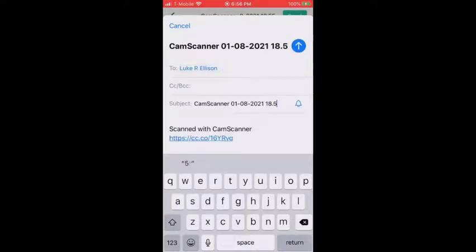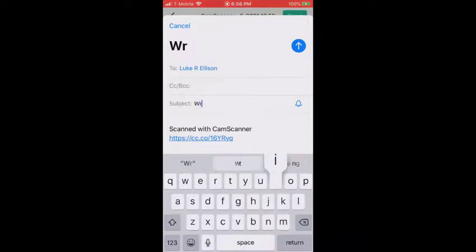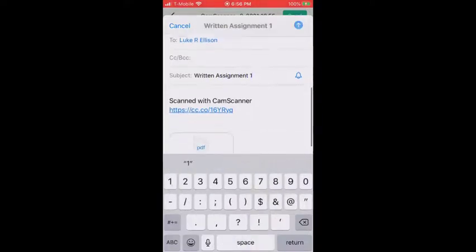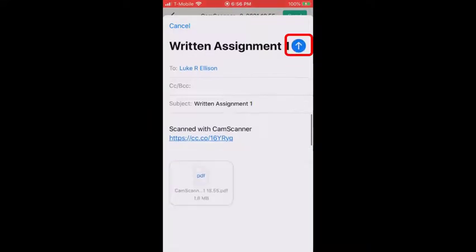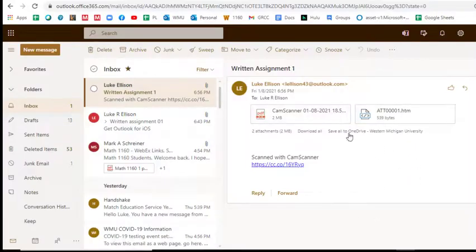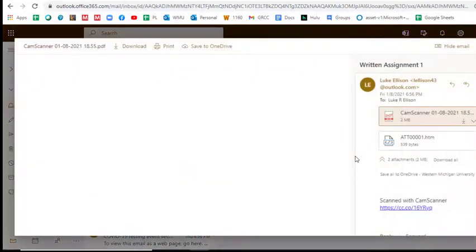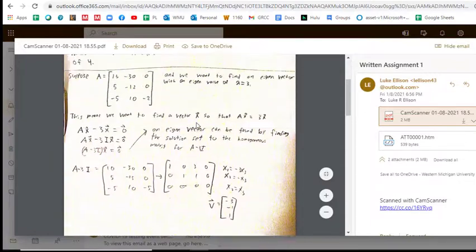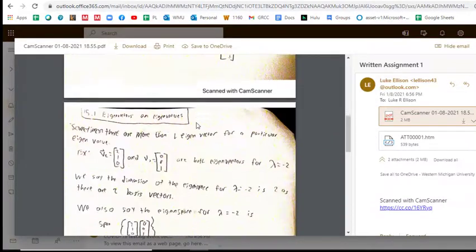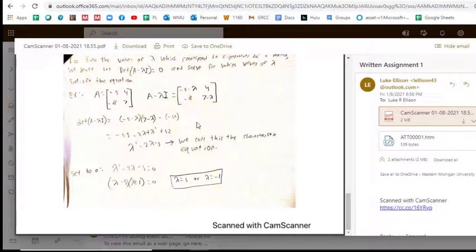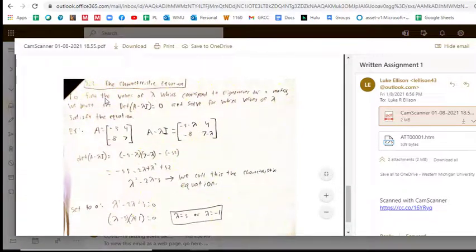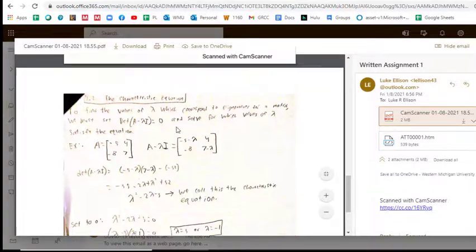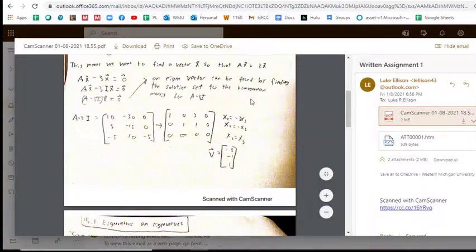Then if you want to, you can retitle the subject line. So I'm going to title this Written Assignment 1. Once you've done that, you can hit send. Once you get the document in your email, make sure you open it first and see that it looks alright. So I'm looking in here and it looks relatively legible. My writing is probably not as neat as yours should be, but these were just personal notes. This is looking mostly okay for me, maybe a little bit blurry here, but it doesn't matter so much for this example.